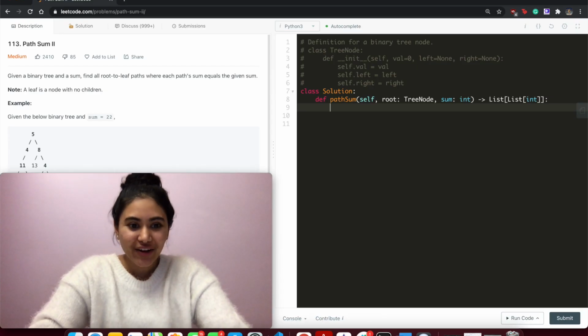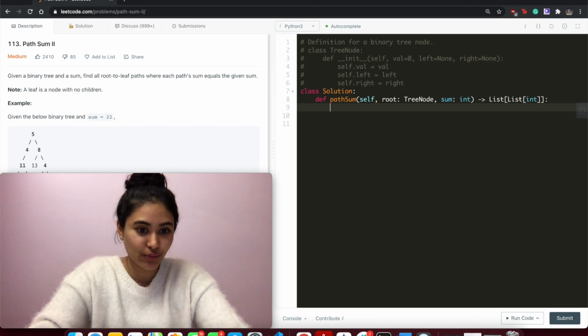Hello and welcome. Today we're doing a question from LeetCode. It's called Path Sum 2. It's a medium. Let's get started.